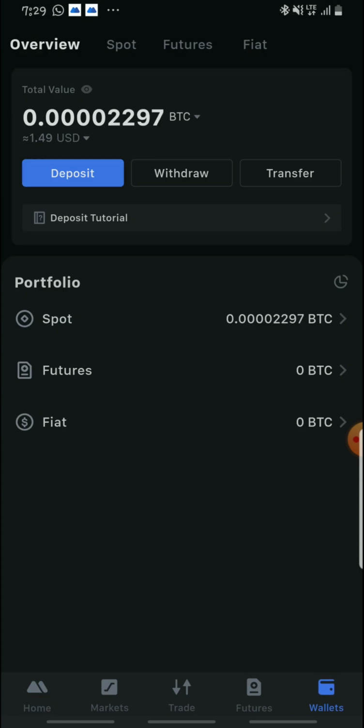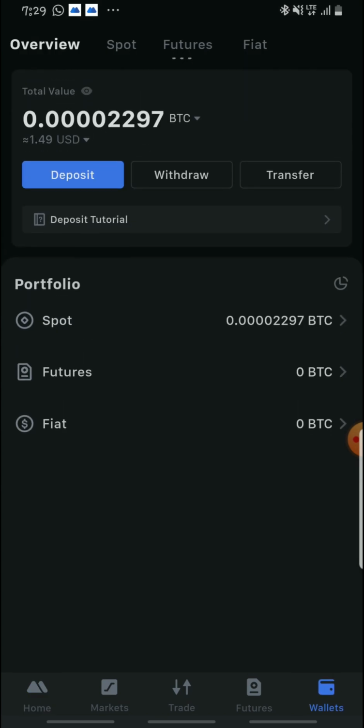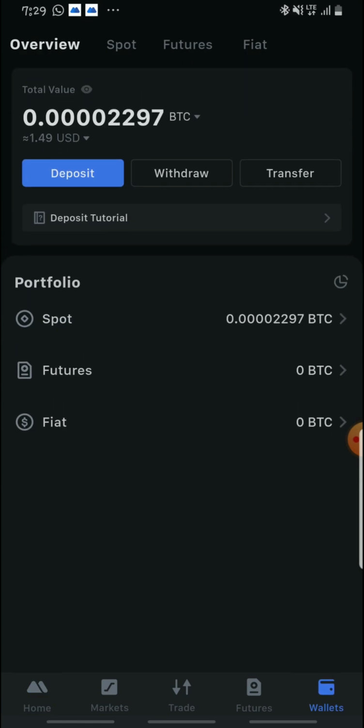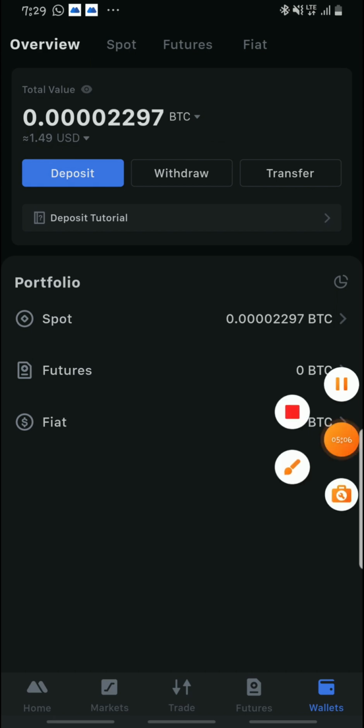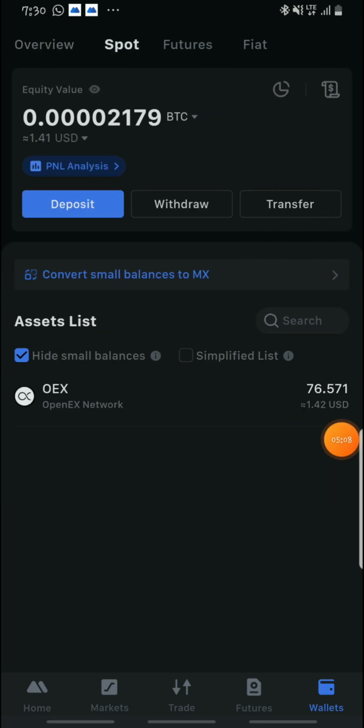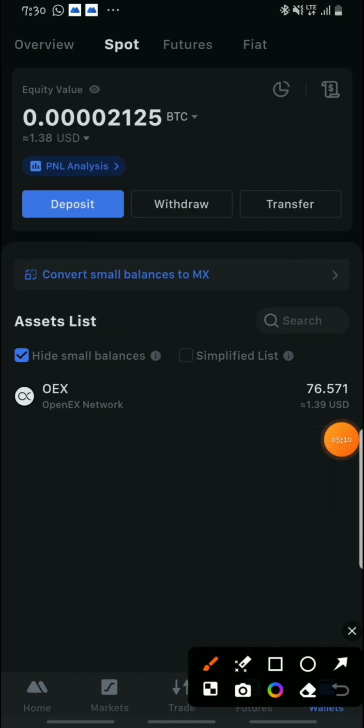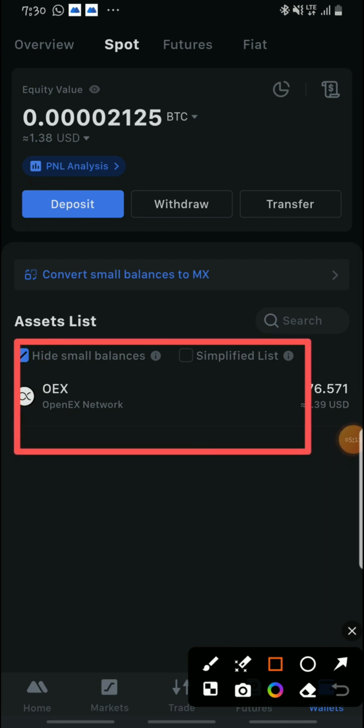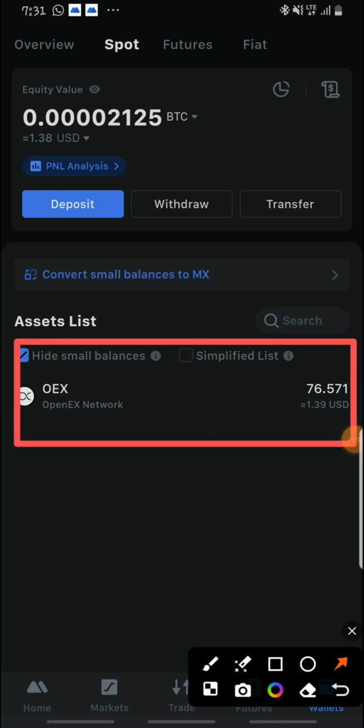Wallet, then under spot, then there it is. You can see my OEX balance is there and it's reflecting. You can see there the amount is 76 and the worth of USDT I have.